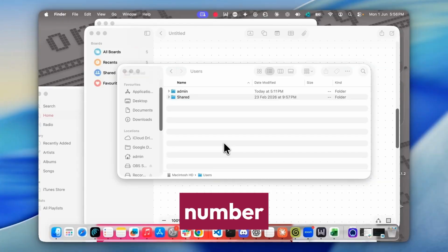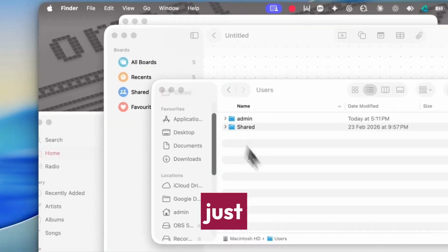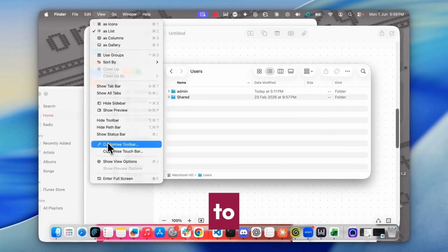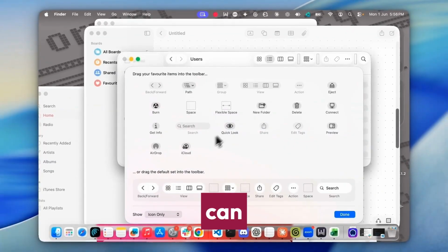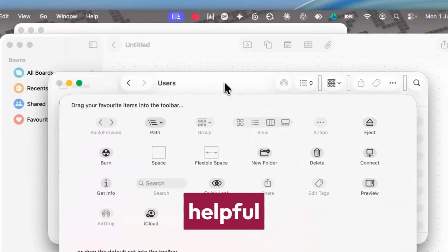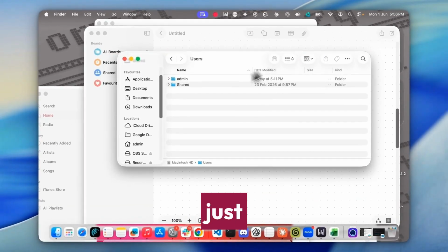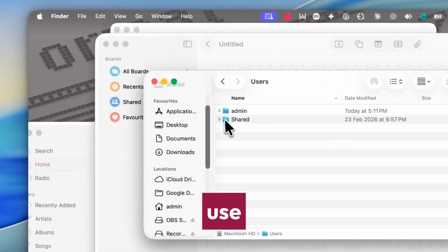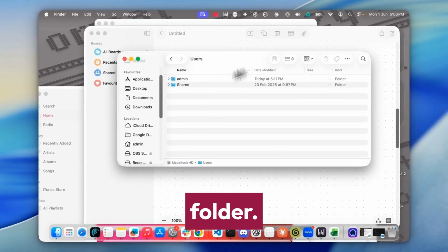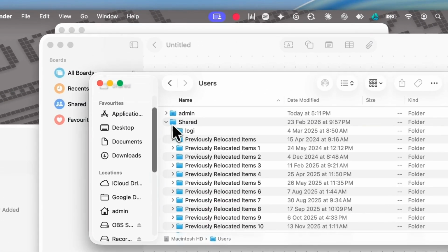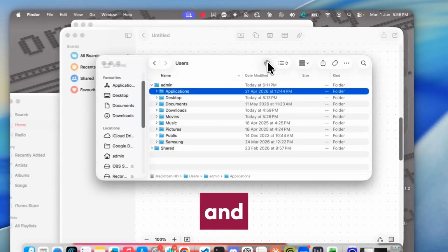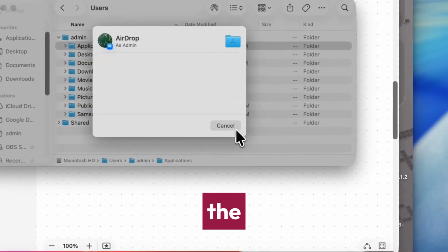Hey guys, so number three is very easy. Just open any Finder window and then click on View, and then go to Customize Toolbar, and you can use this AirDrop feature and add it here. It is very helpful if you use your iPhone to drag and drop the files or folders. So you can easily select the file or folder and then click on this AirDrop, and it can easily AirDrop to the required devices.